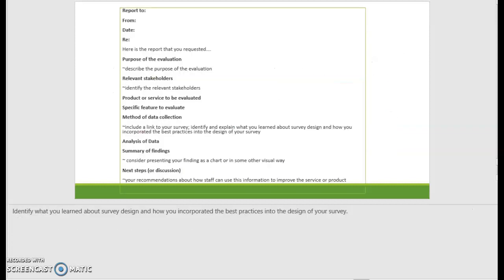So this is what the report template looks like for option 2. So what I like is headings: report to, from, re, and then these are the steps. Okay, and I'm giving you some suggestions of what you should include in here. And I'm just looking for something brief.